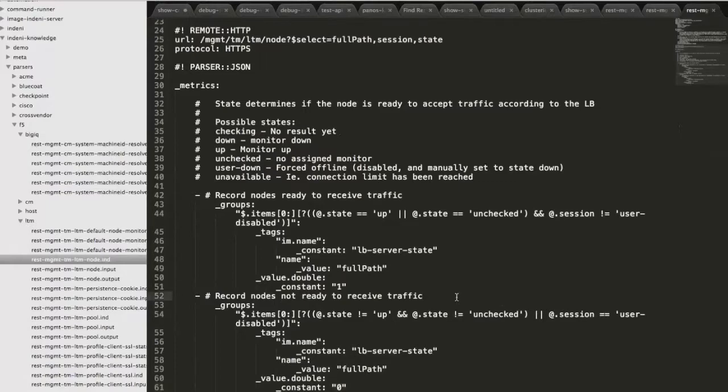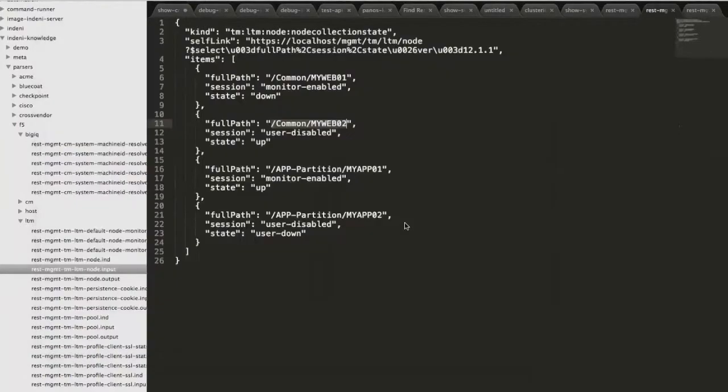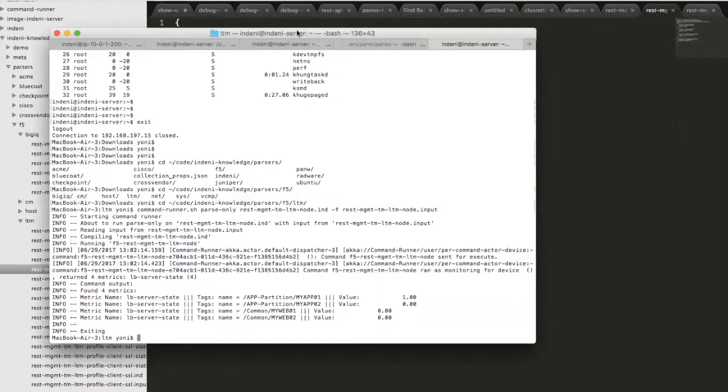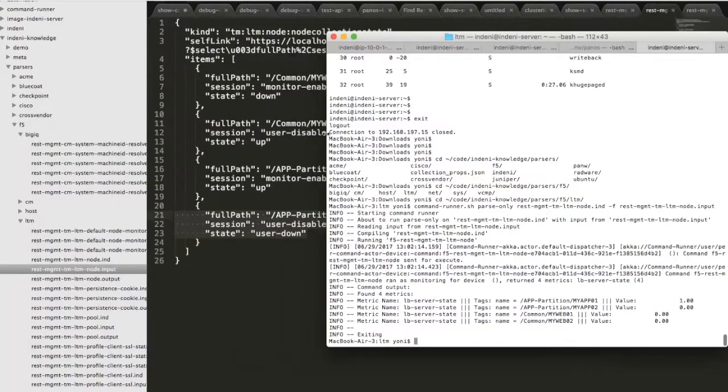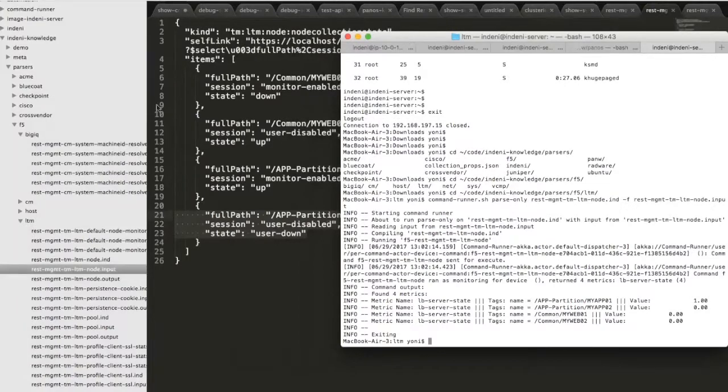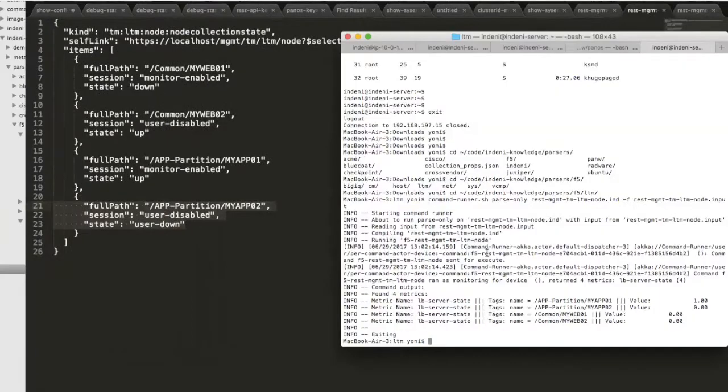If I run it through the command runner, notice that this guy is up. This guy is considered down because the user disabled it. This guy is considered down because the state is down, and this guy is considered down as well. So look at the results, and if we put them one next to the other, I don't have enough room on my screen. One second. App 1 is considered up. See, it's 1 here. And then the others are all considered down. So the metric name is, remember, this is the IAM name, and then the name of the actual node is within the name tag.